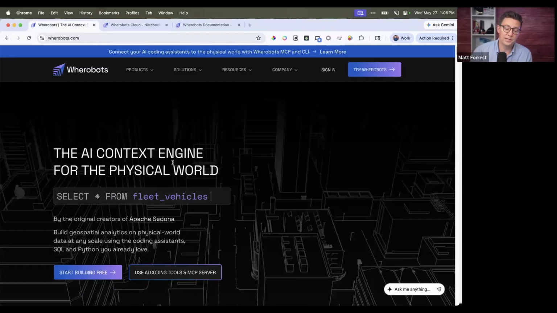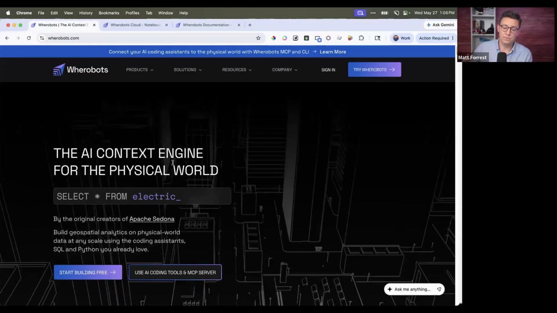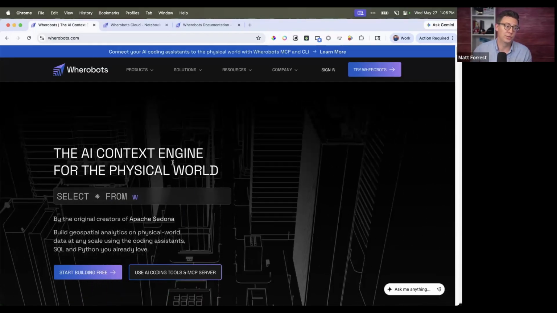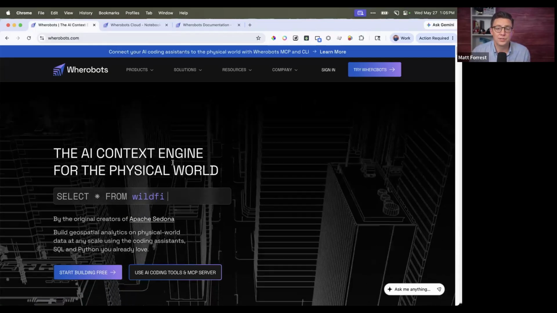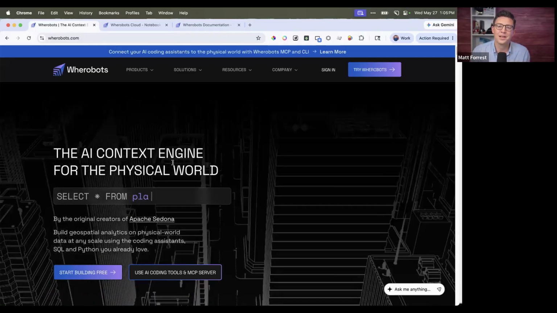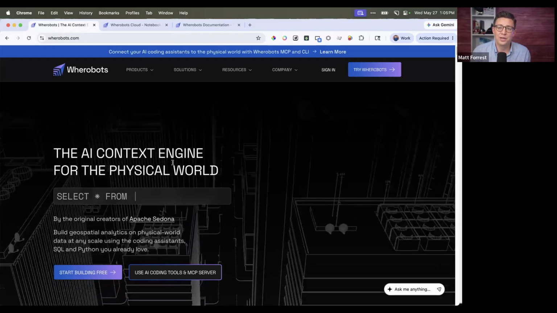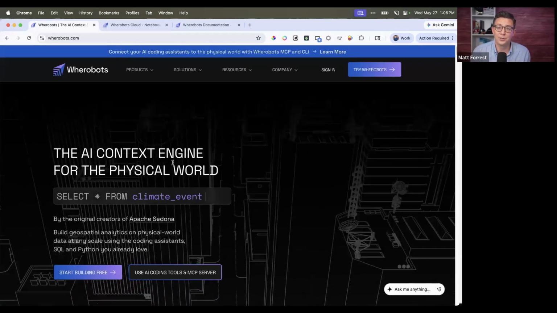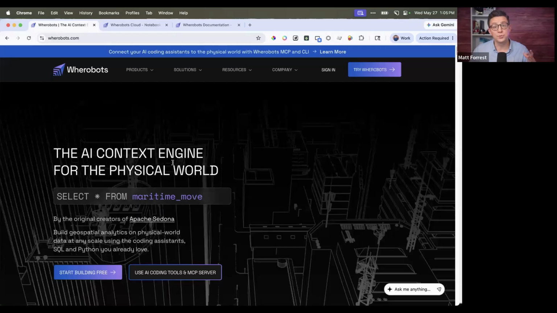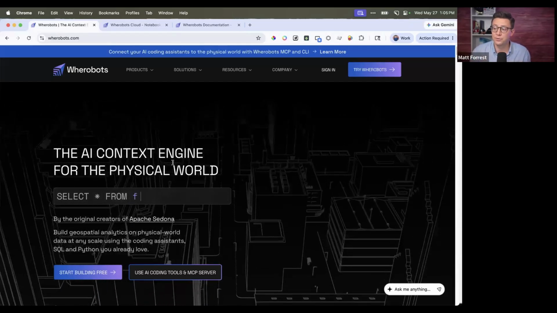How we do that is our platform is based on Apache Sedona, which is a distributed query framework for spatial data. It allows you to build spatial analytics on large scale volumes and split that up and partition it. It's really only focused on spatial data. That's what we do the best.